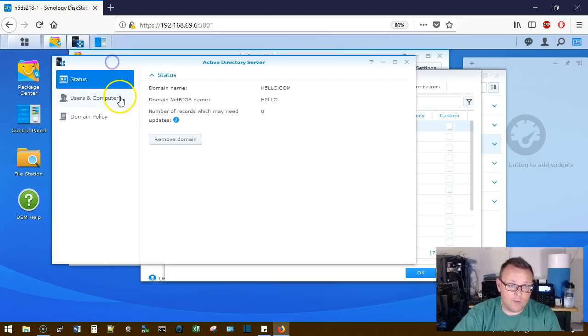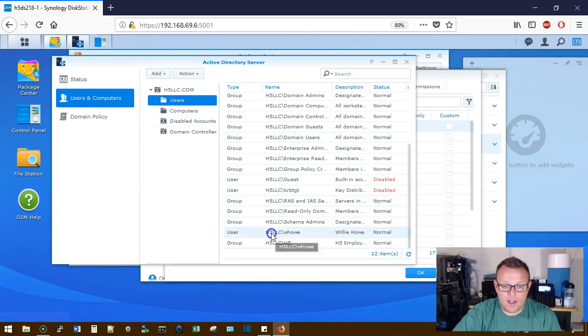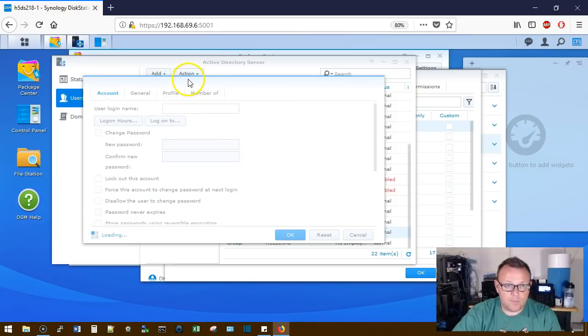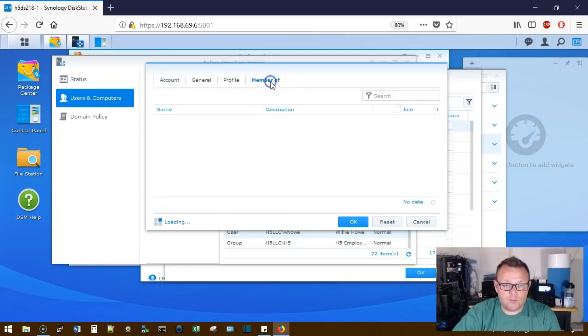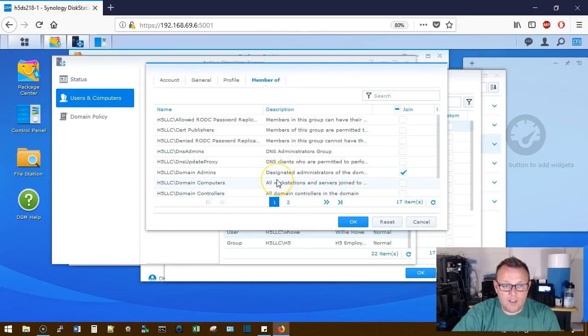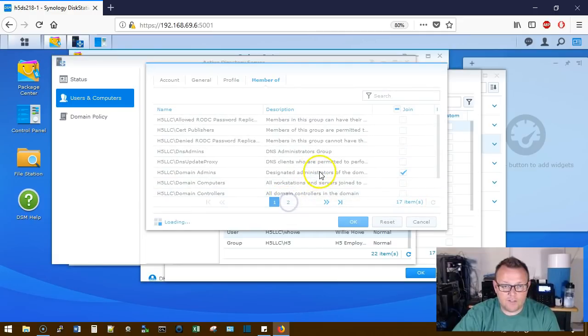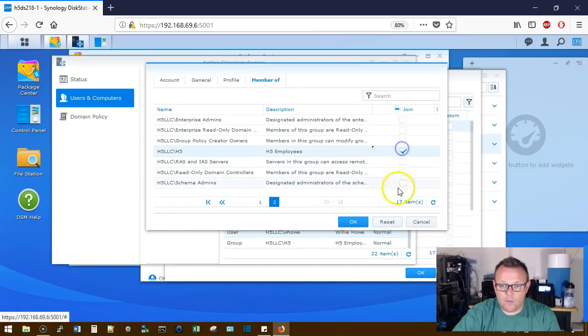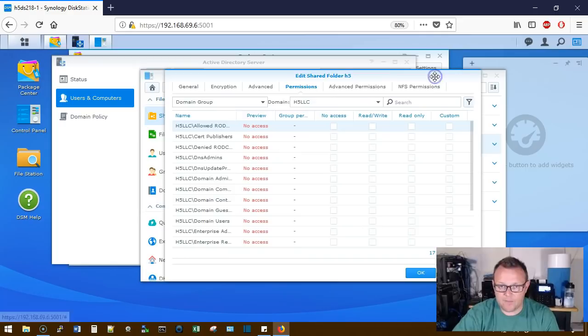So real quick, let's go back over here, users and groups. We will pull up my WHOW user. Now, under my user, we can go to member of, and what we can do is we can find our H5 group that we created, and we will make my user a member of the H5 employees group, and we'll go ahead and say okay. We're going to touch on those options here in just a second.